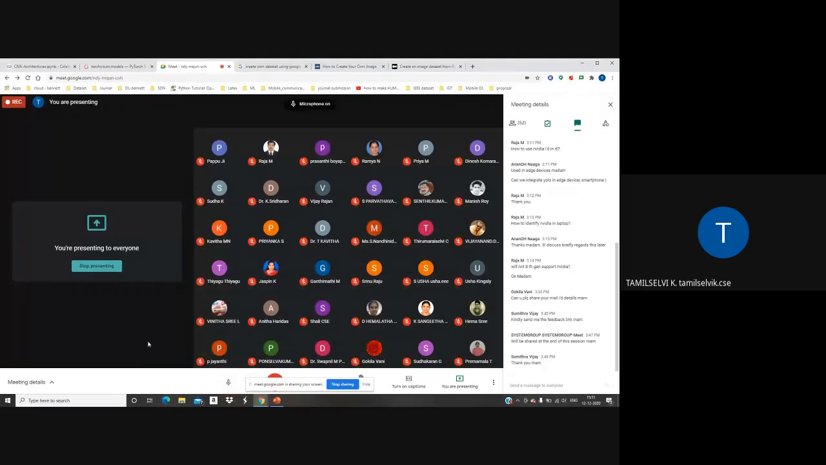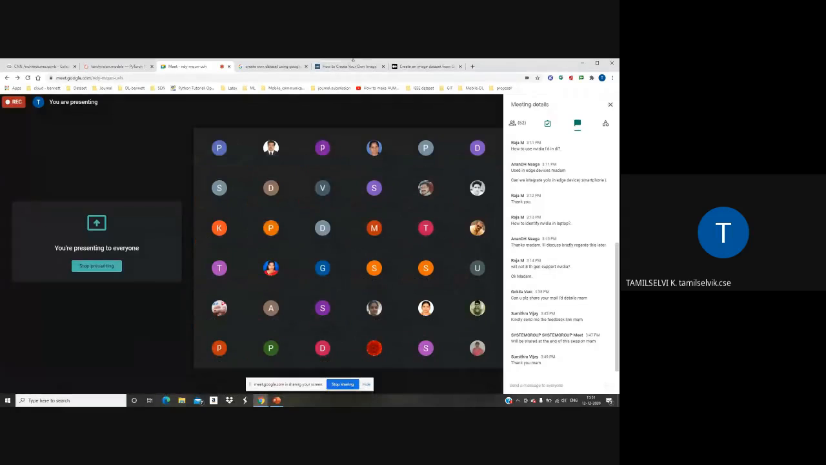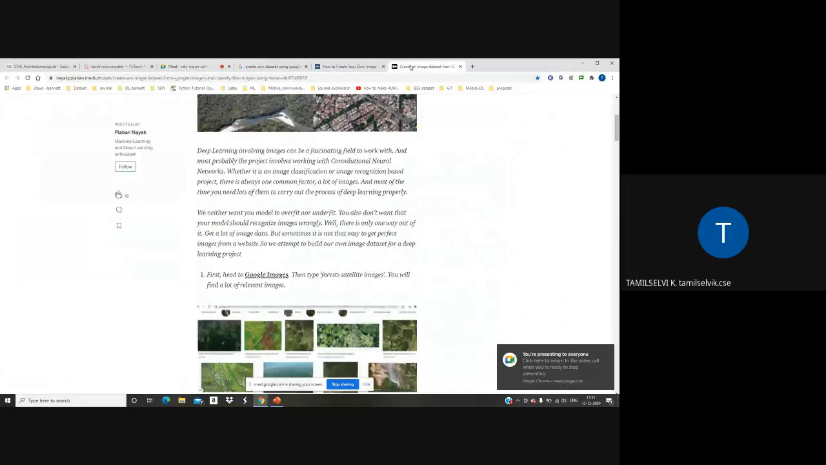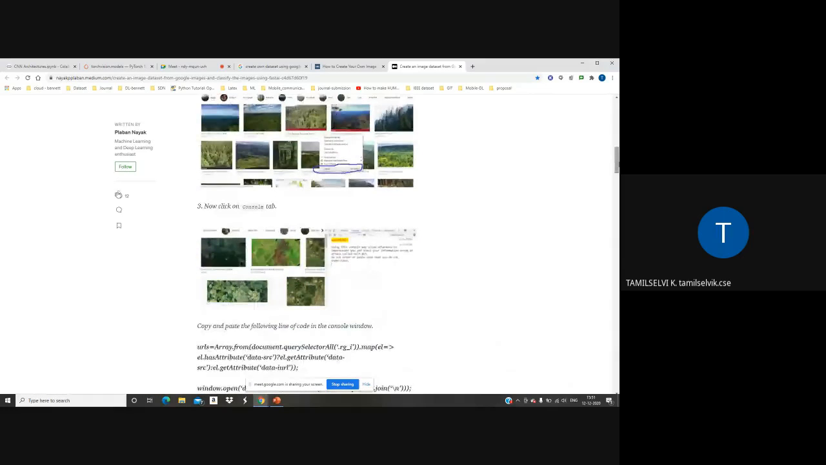Okay, sorry for speaking in Tamil. I think it will be effective. What I did here is take 10 to 15 images for each class. This website will show you how to get the images. You can go and have a look at it.